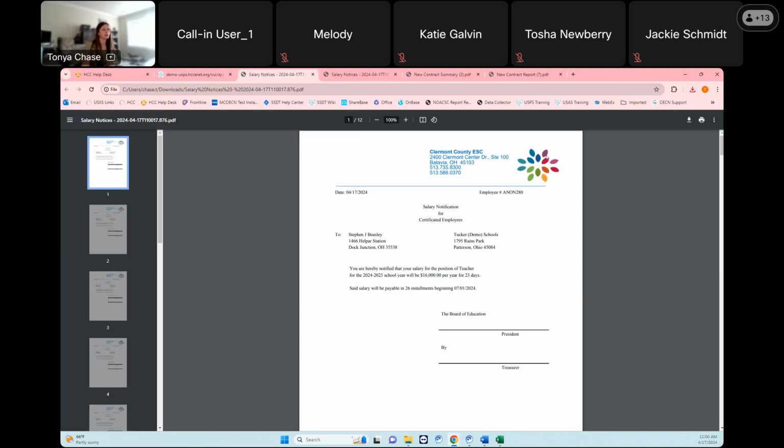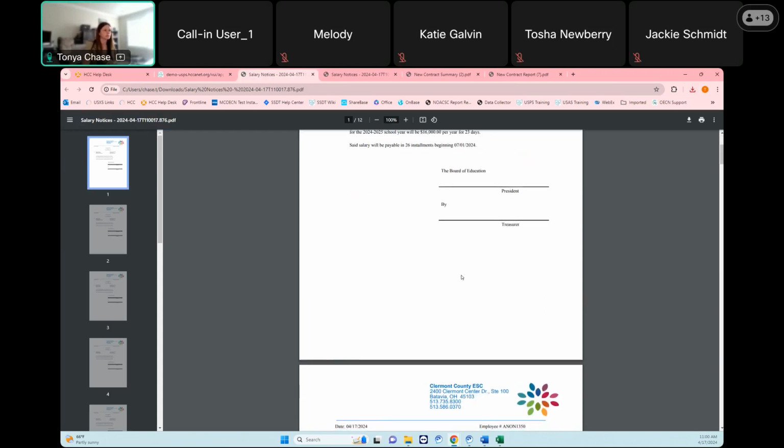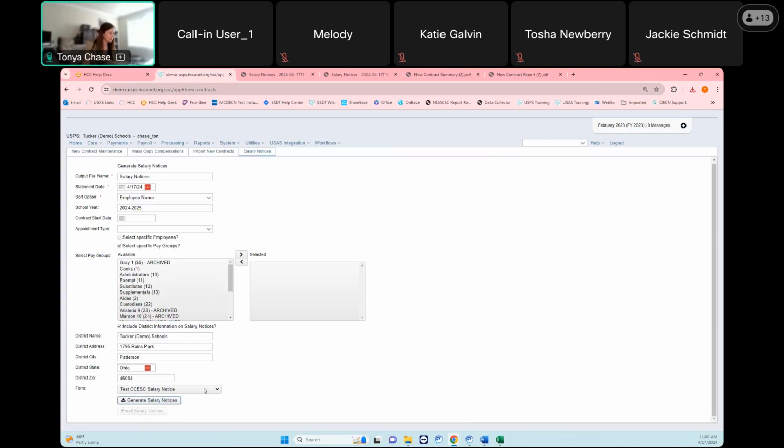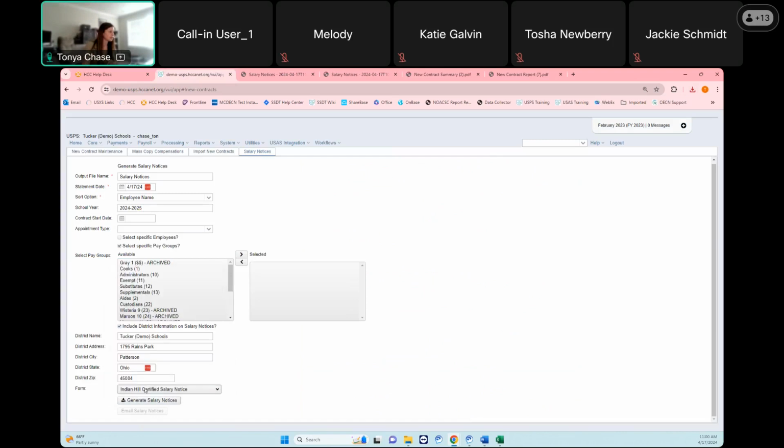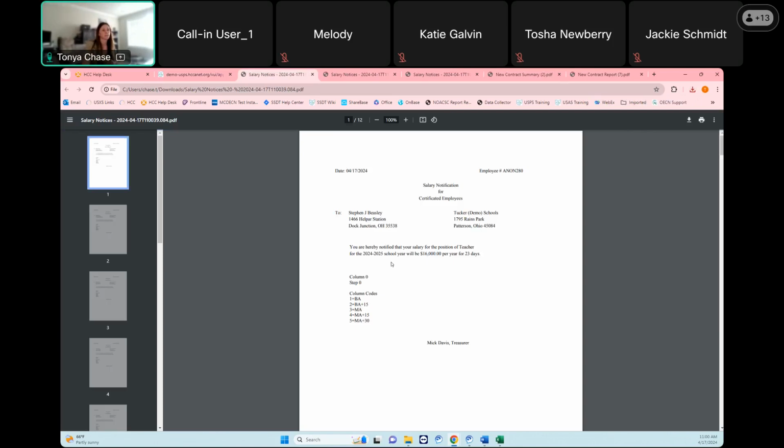So you can see I've got it on their letterhead. This one kind of contains all of the same information. I know some of these are very different, so I'm going to see if I can find one, just to kind of show you. So here's a different one. This one's not on a letterhead, but they requested that their step and column be included, and that pulls directly from their compensation screen. So just different things that we can do.